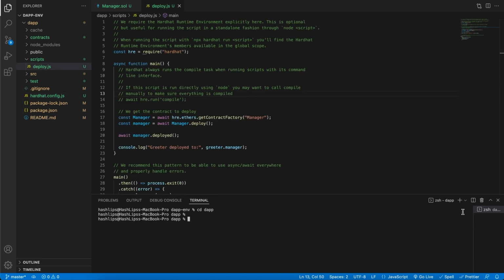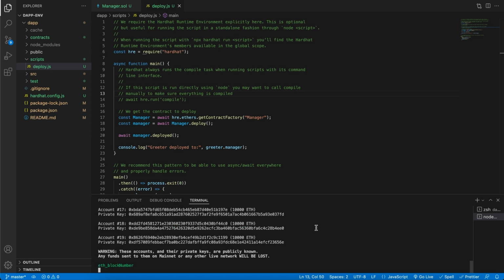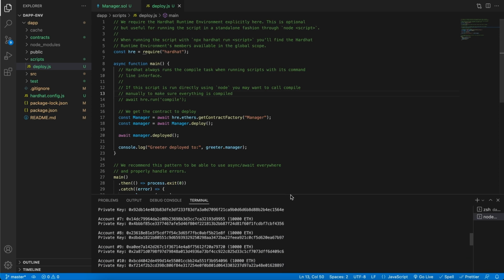Then in the terminal, go ahead and open a new terminal, cd into the dapp, and then what we need to run is npx hardhat clean. This will make sure that we clean Hardhat's configuration just to make sure everything is still fine. And then we're going to run npx hardhat node. This will give us a blockchain with keys that we can use.